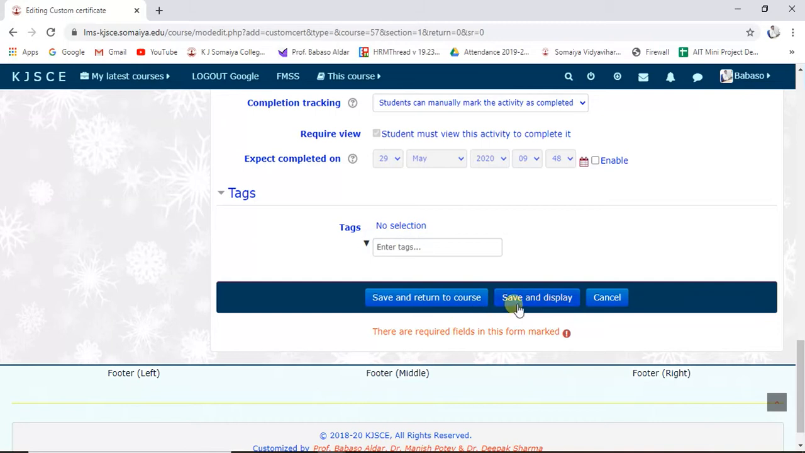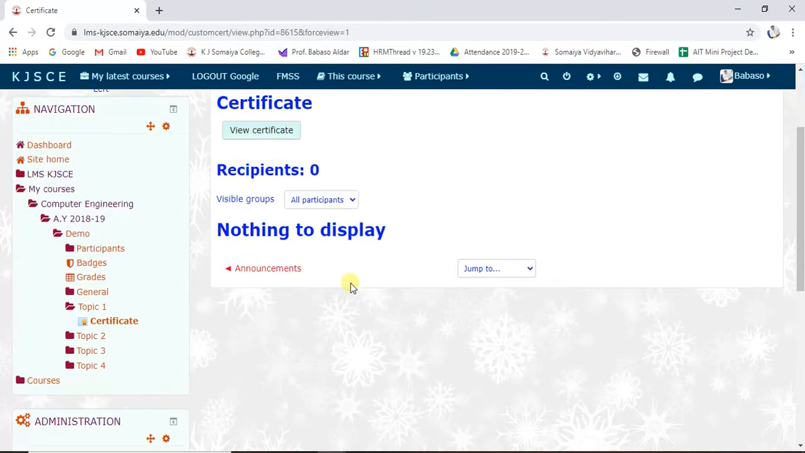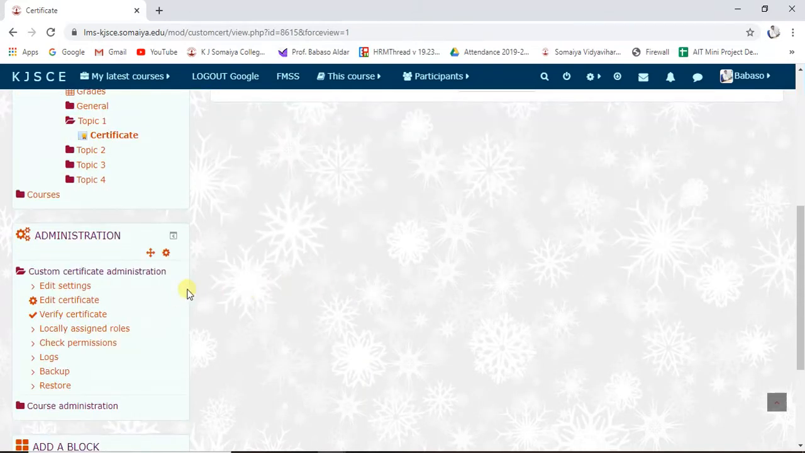Now we'll save and display. We click on save and display, or you can save and return to the course, right? Here you see we don't have any certificate, right? So initially we don't have any certificate, so we have to create the certificate.